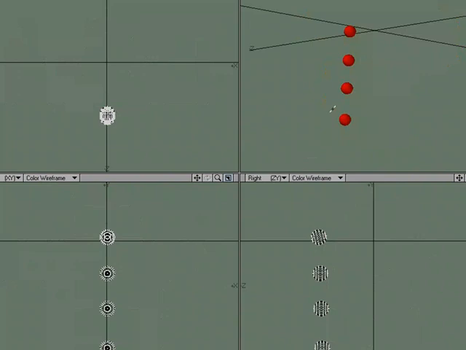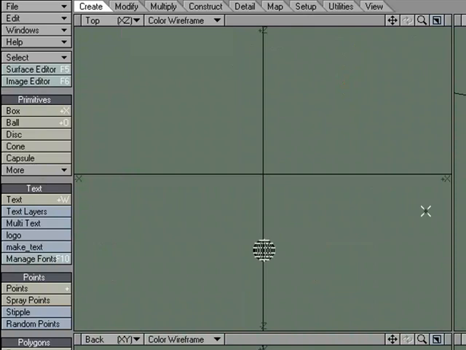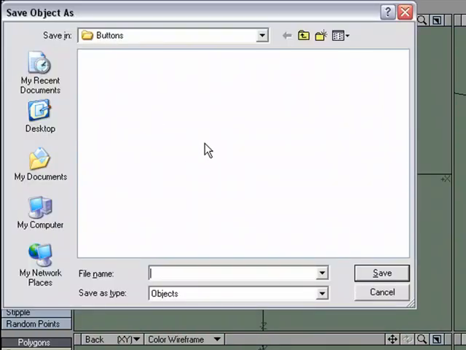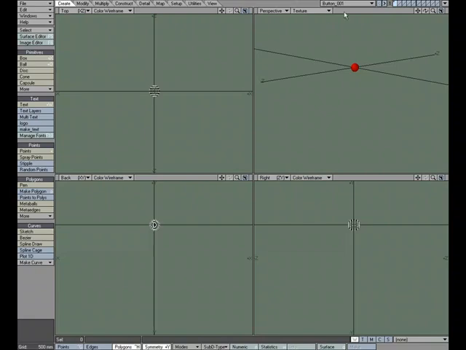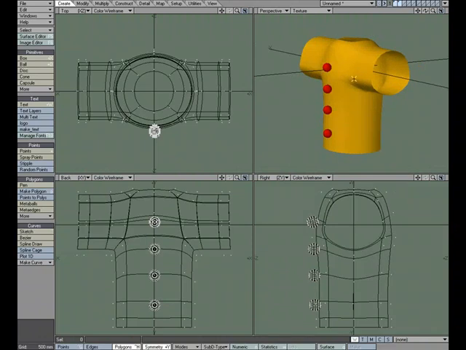I'm going to take one of these buttons, copy, file, new object, paste, F2, and we're going to save this off. I just hit S for save object as. I'm going to call this button 001, go back to my other object here that has both these layers. I'm going to keep them in separate layers. It'll help me work out and lay out the way I need to.